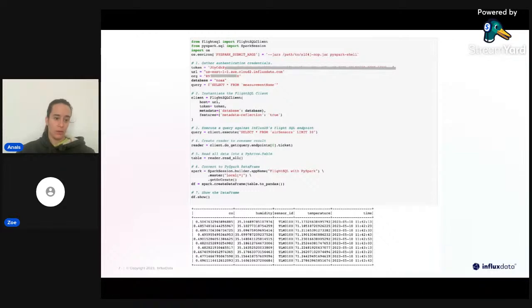Next we instantiate the Flight SQL client by providing the URL, the token, and the database. Then we actually execute our query, and that for right now is select all of our data from a table or measurement called air sensors, and we'll just limit the results to 10, just to make this simple so we can see all of our data. Like I said, all these examples are dummy examples to familiarize yourself with the tool and how to use them, but they're not really real world because we wouldn't care to use PySpark for a data set that small. Obviously, we'd want to use it for something really substantial.